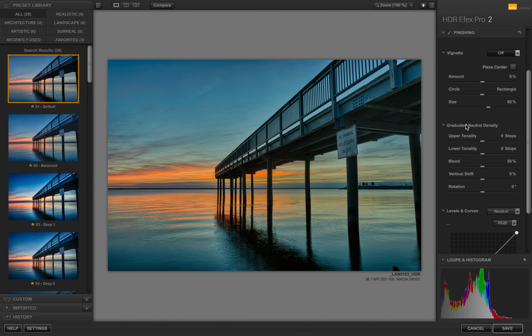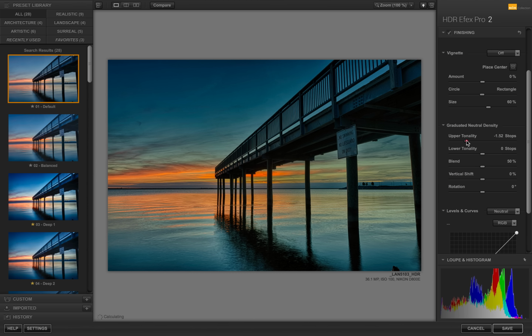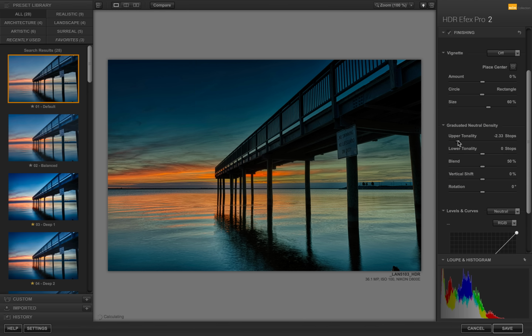Also, it has a graduated neutral density filter, which is in Lightroom too, and that's where I would prefer to use it. But I'll show you how to use it here. You could have one on top or one on the bottom. So upper tonality, if I move this to the right, you see how it's making it brighter up here. If I move it to the left, it's going to make it darker. So let's just make it ridiculously dark so you could see what these do.